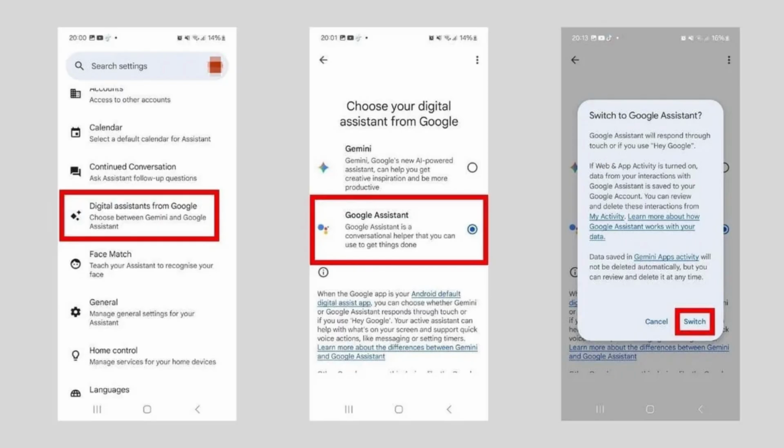First, you need to head into your app-specific settings. Open the Google Messages app on your Android device and tap your profile icon in the top right corner. From the menu that appears, select Messages Settings. This is the main control center where you can manage all your chat features and AI-powered tools.